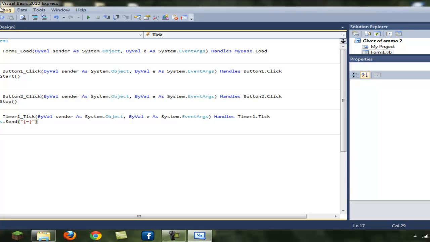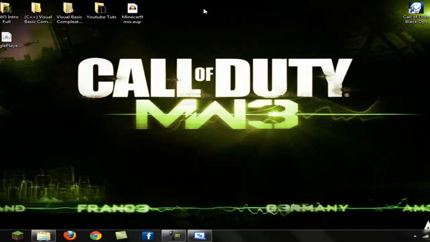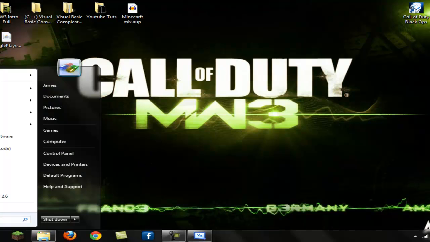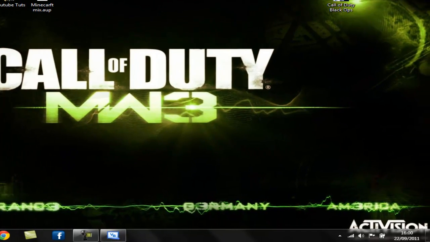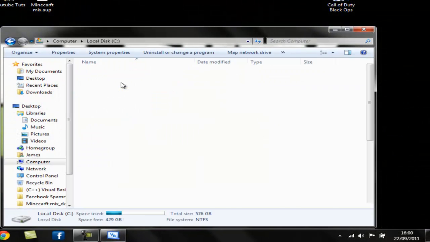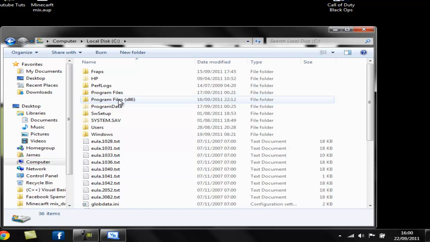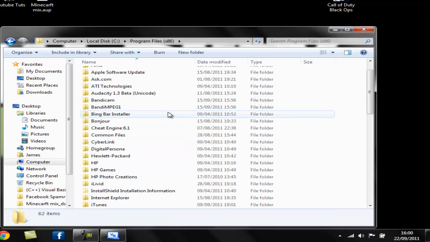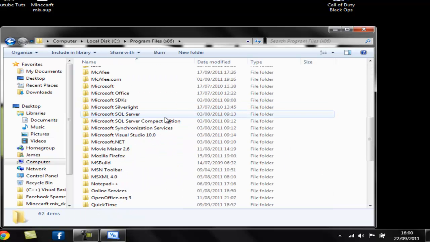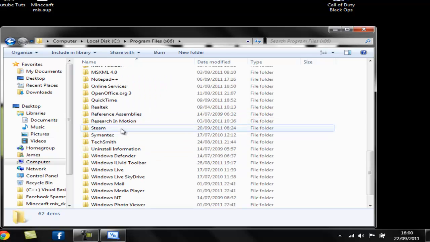Okay, now publish that application in whatever way you want. And once it's published, you can start it up once you've done this next bit. What you're going to want to do is go onto My Computer. This is where you set the equals button to give you ammo. And then you go into Program Files x86. You're then going to want to go into, you're going to find it first, Steam.